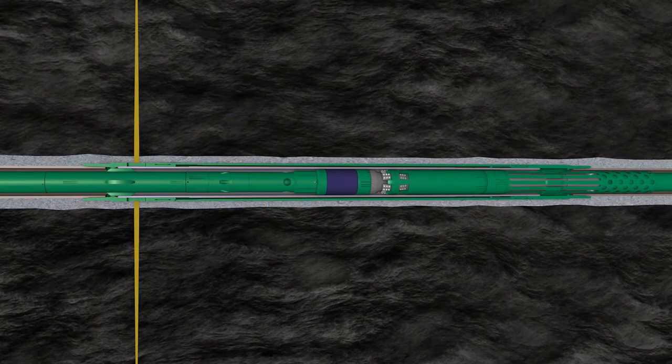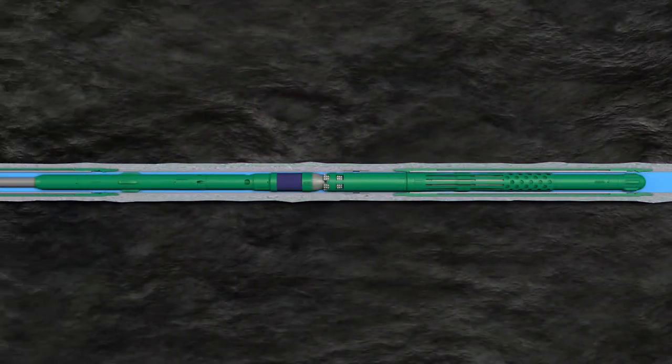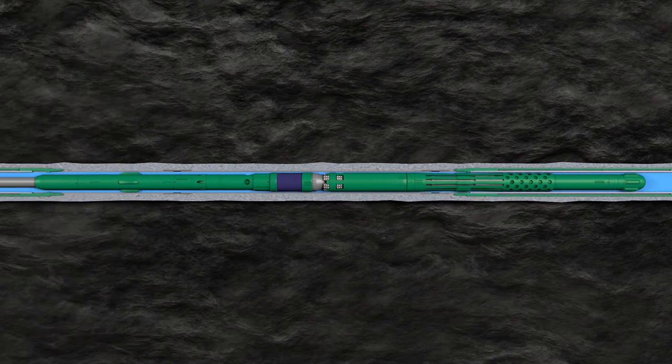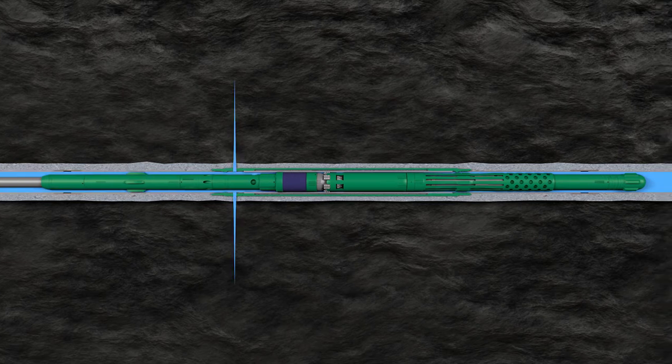The MultiCycle sleeve gives you important new options. You can perform pre-frac injection testing along the lateral, not just at the toe, and tailor fracs for each tested zone, instead of treating the entire lateral the same and hoping for the best.